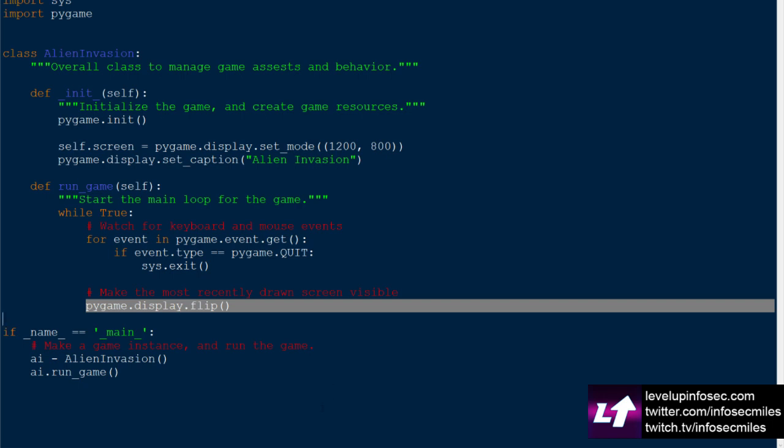At the end of the file, we create an instance of the game and then call run_game. We place run_game in an if block that only runs if the file is called directly. When you run this Python file, you should see an empty Pygame window. Alright, now the next section is setting a background color.